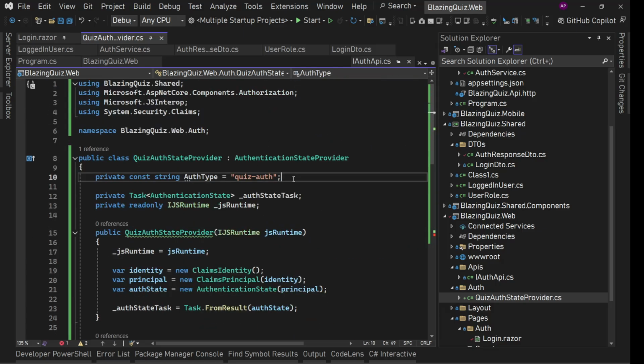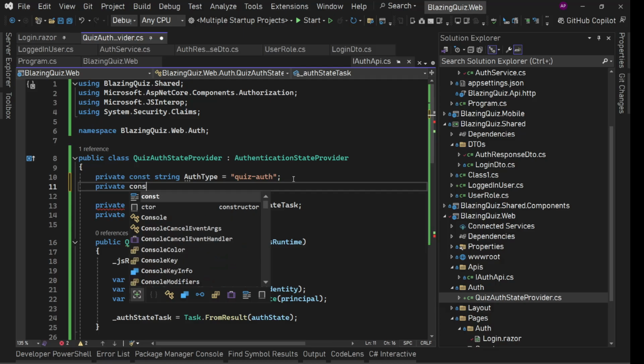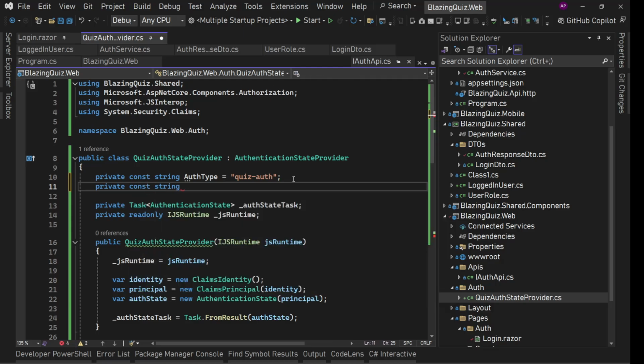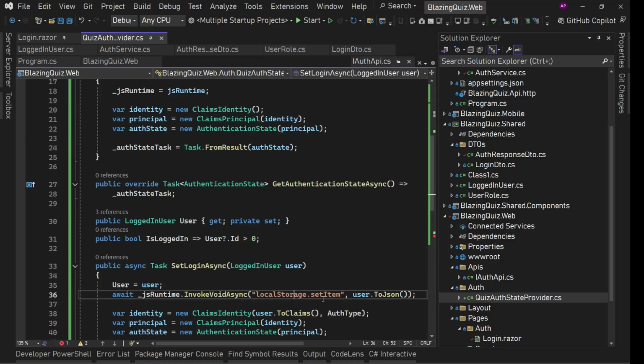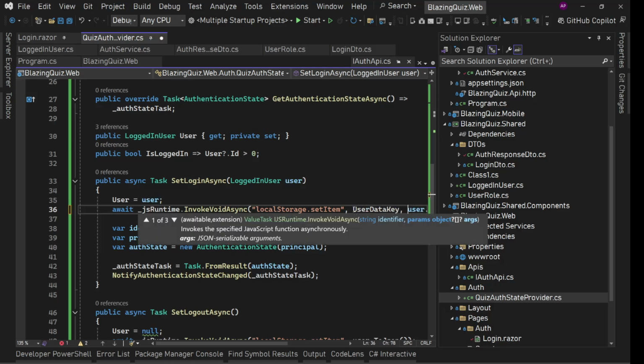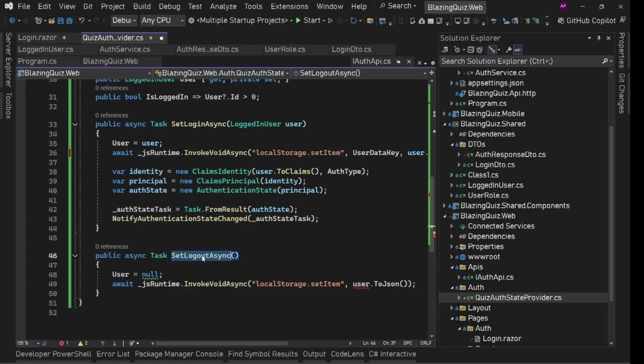So for the key, let's have a constant, private const string, let's say user data key. Now it could be anything. Let's say I'm calling it u data. So user data key, when we are setting the item, we'll say user data key, then user dot to JSON value. And when we are removing it, the method is local storage dot remove item, and we need to provide the key, the user data key.